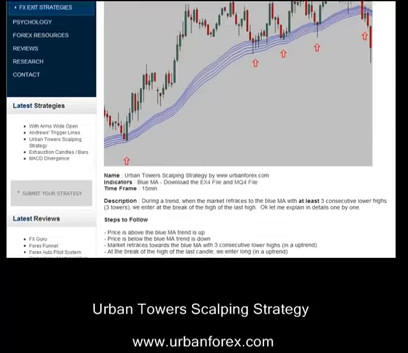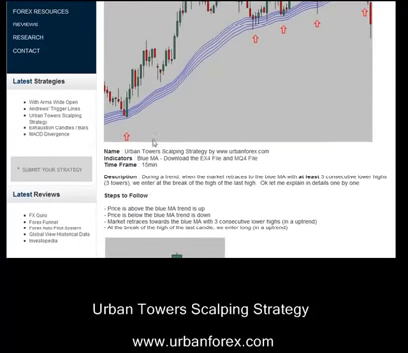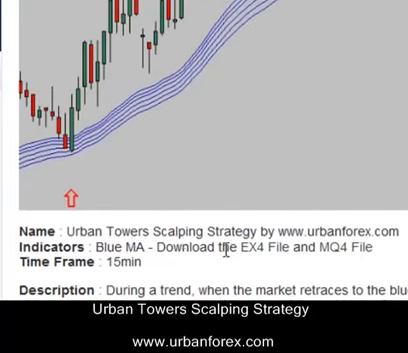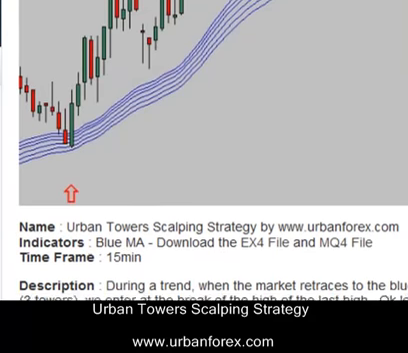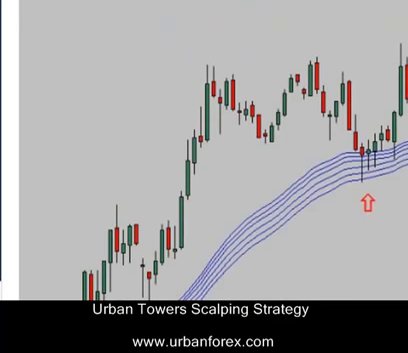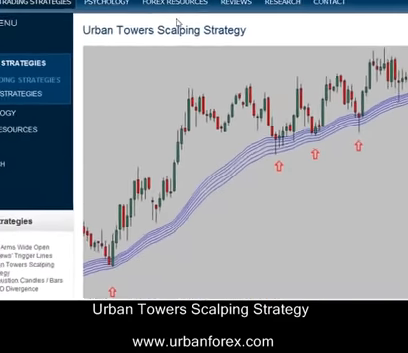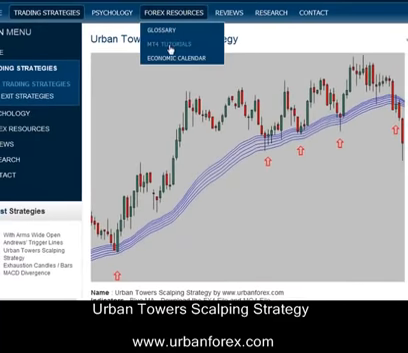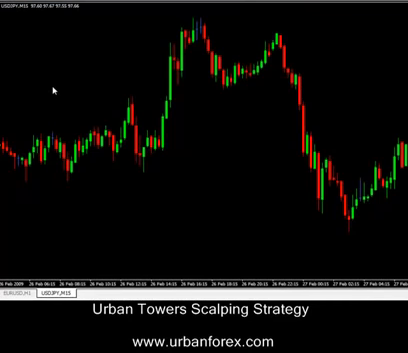You can get the indicator right underneath the chart on the website. You'll see a download for the ex4 file and mq4 file, and you can get the indicators from there. If you don't know how to install the indicator, under Forex resources you can click MT4 tutorials and it can guide you how to do that. But anyways, getting back to it, US dollar, Japanese yen.